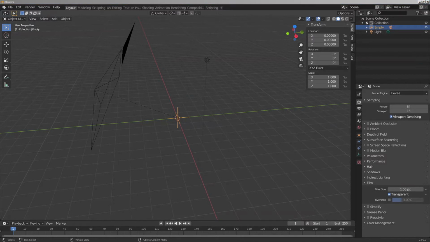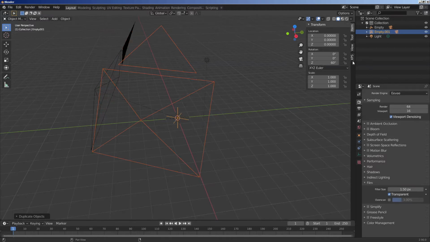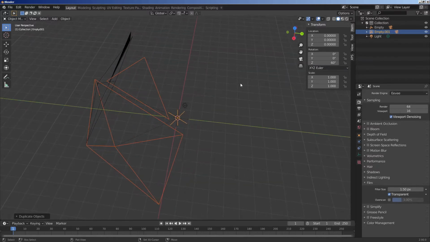Next, select both the camera and the empty object again, in that order, and press Shift D to duplicate them. Right-click to clear the movement selection, but don't clear the object selection. Instead, go up to the Transform toolbox in the top right and change the Z rotation to 60 degrees.